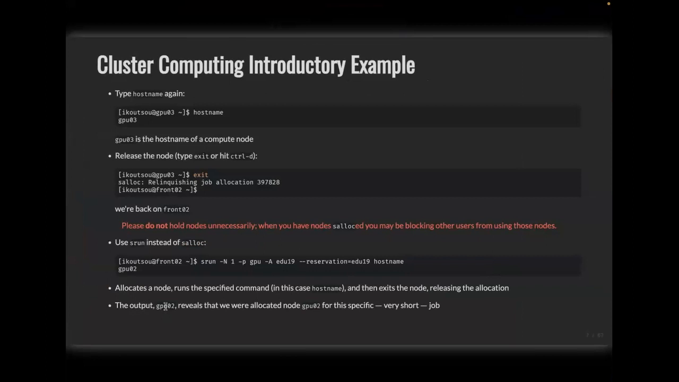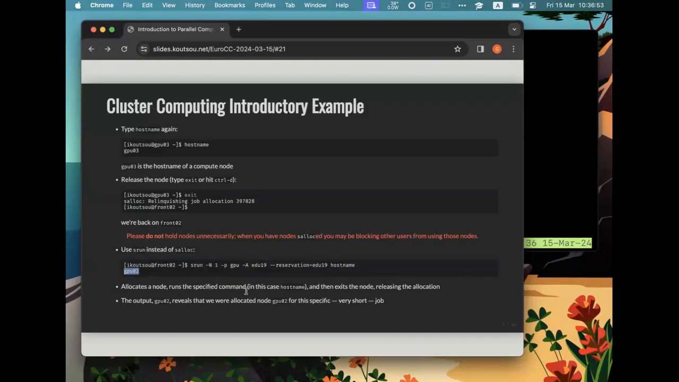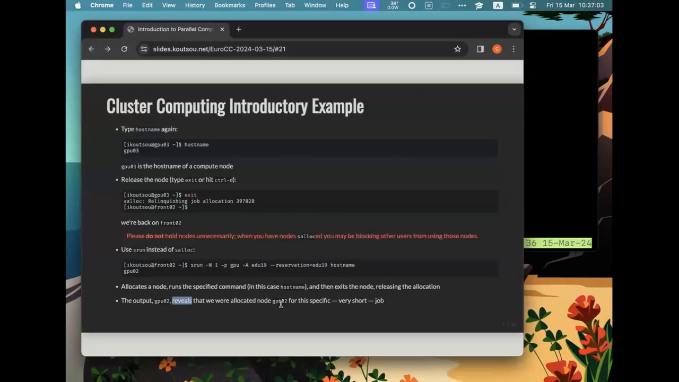So the output, which when I was writing the slides was GPU02, but when I run it here was GPU03, reveals that we were allocated, in our case, GPU03 for this really short job, which was just running hostname.